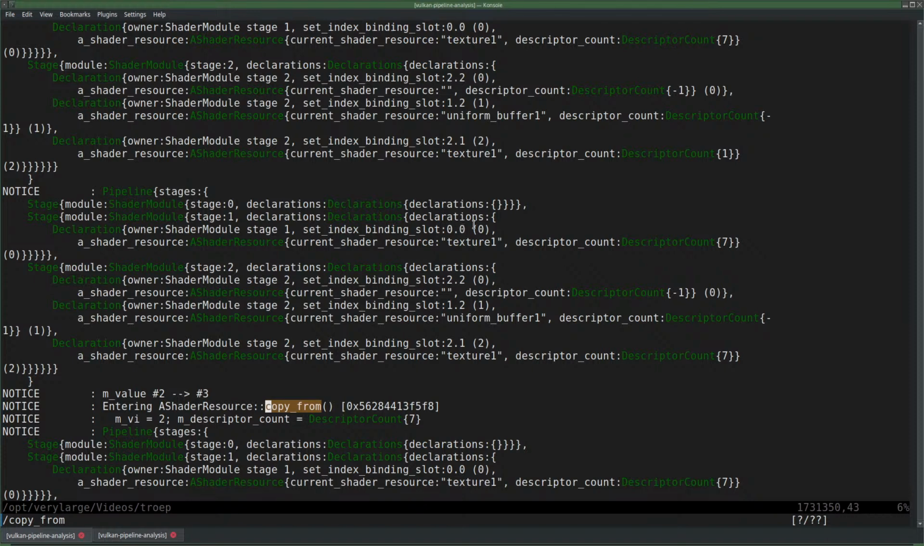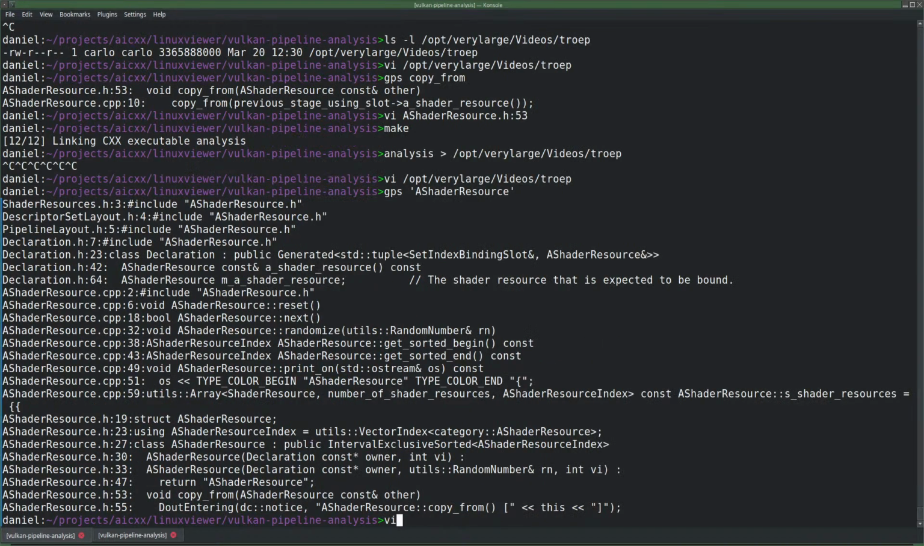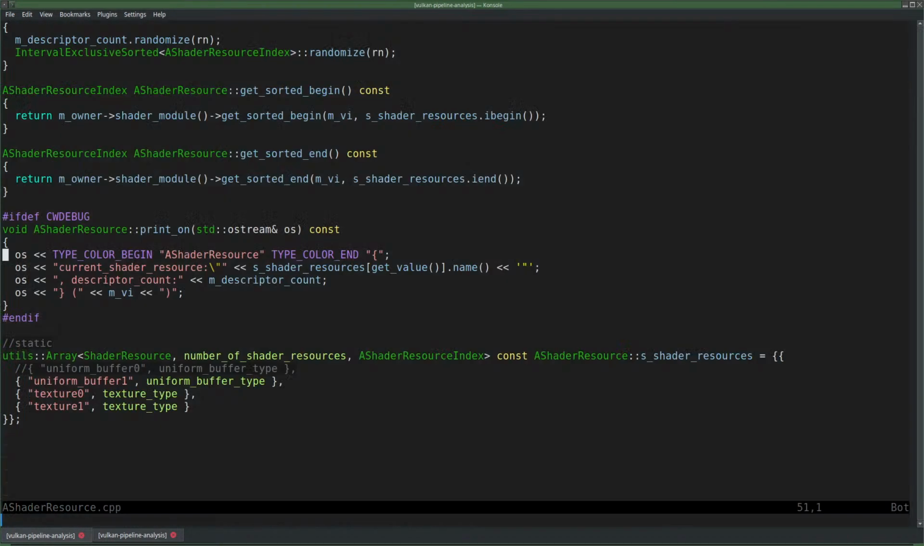Zero point zero. I'm trying to copy an AI shadow source. Let's print all these pointers. Boom.